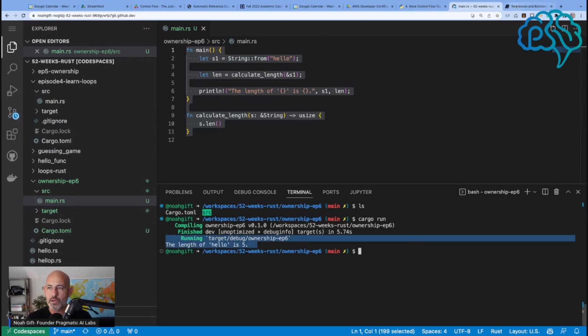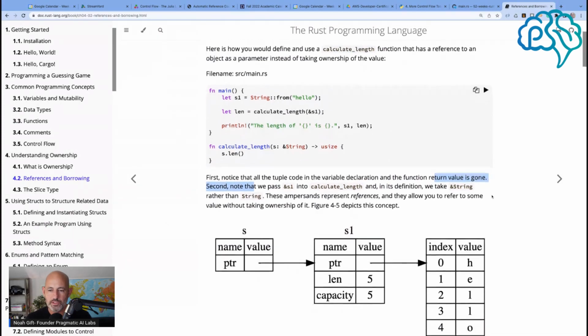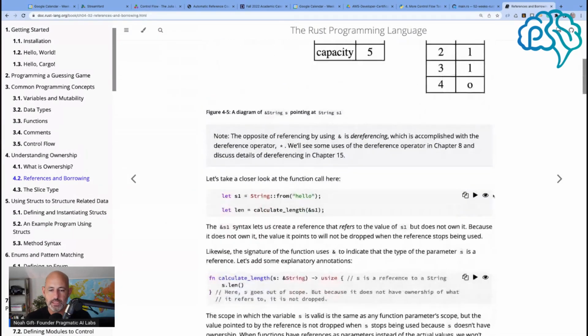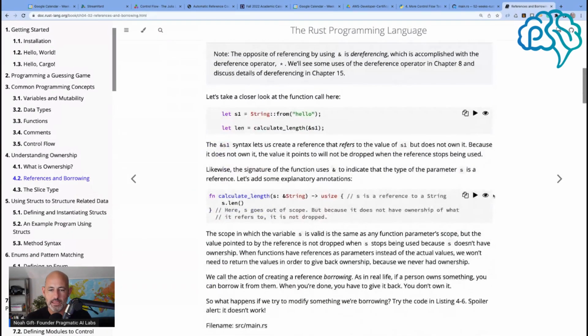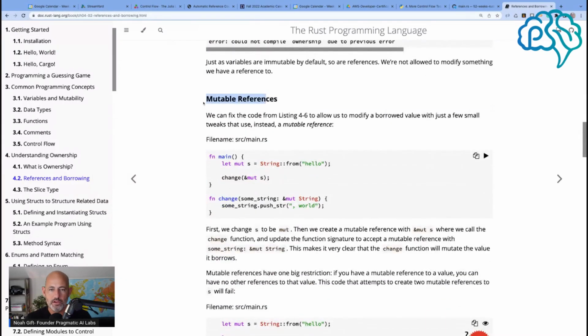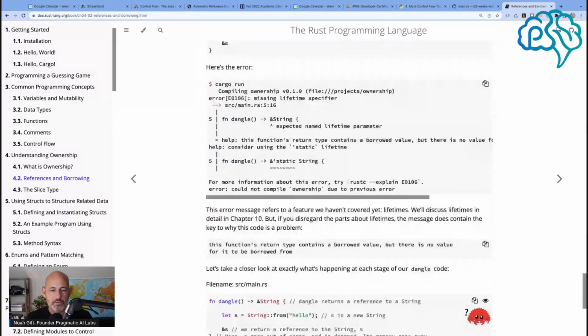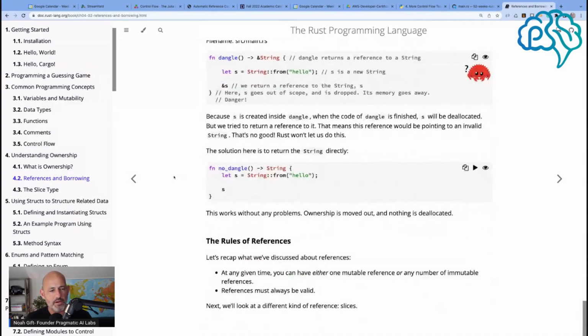Okay, so what did that tell us though? The return value is gone, right? So it's basically able to automatically clean things up here. That's the main idea. You can also make mutable references. Okay, dangling references. We see some stuff. Oh, that's good enough. I feel pretty good with ownership. Let's keep moving to structs here next.